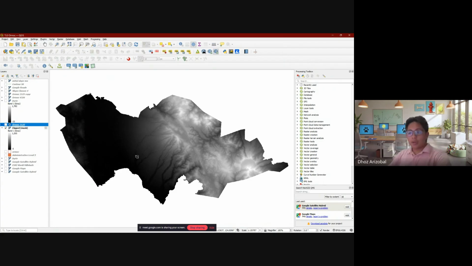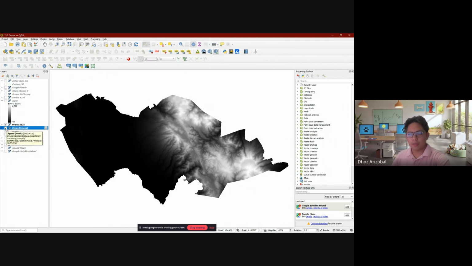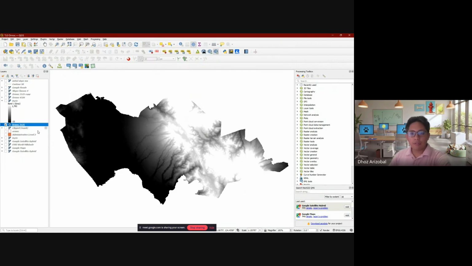So now that you have your metric DEM, you can just leave the original one unchecked. Just keep it unchecked, don't remove it. So we'll focus on your metric DEM. I rename this one to 3125 so that I know that it's the metric DEM.